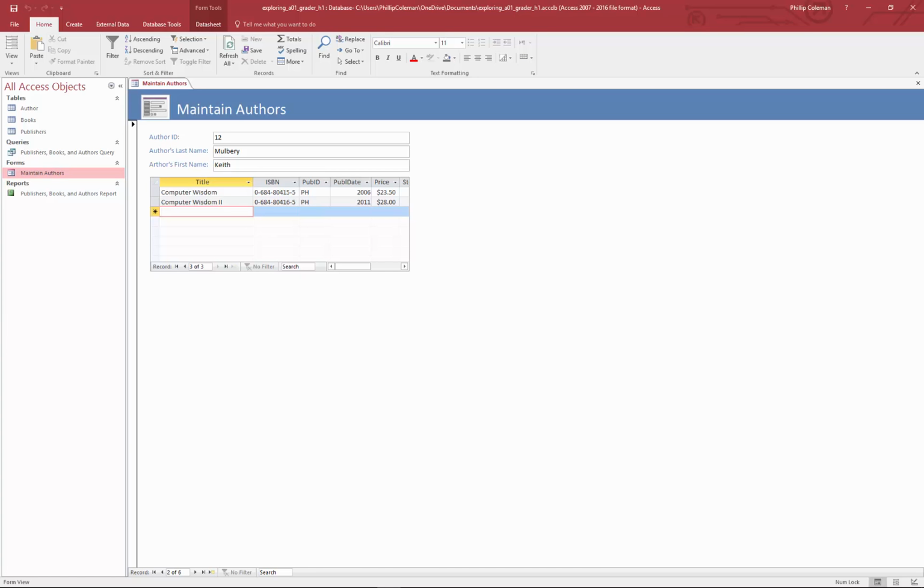We're asked then to use the navigation bar to search for author ID 16. So this is down here, and if you type 1-6, and you notice there's no enter key or anything, as soon as you finish 1-6, the author's last name, Rice, Luann, first name, pops up.